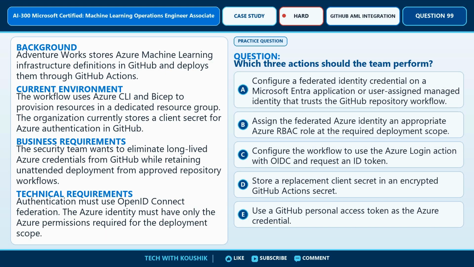The next item is question number 99. The focus now shifts to GitHub AML integration. Background. AdventureWorks stores Azure Machine Learning infrastructure definitions in GitHub and deploys them through GitHub Actions. Current environment. The workflow uses Azure CLI and Bicep to provision resources in a dedicated resource group. The organization currently stores a client secret for Azure authentication in GitHub.